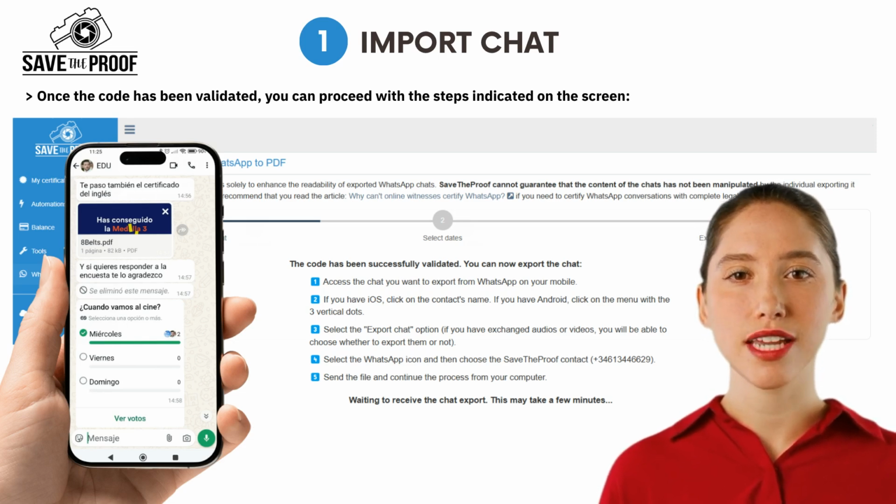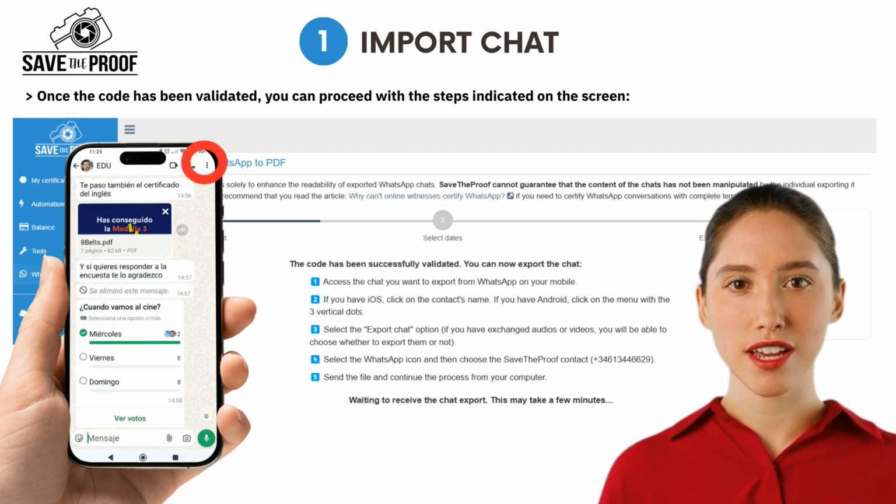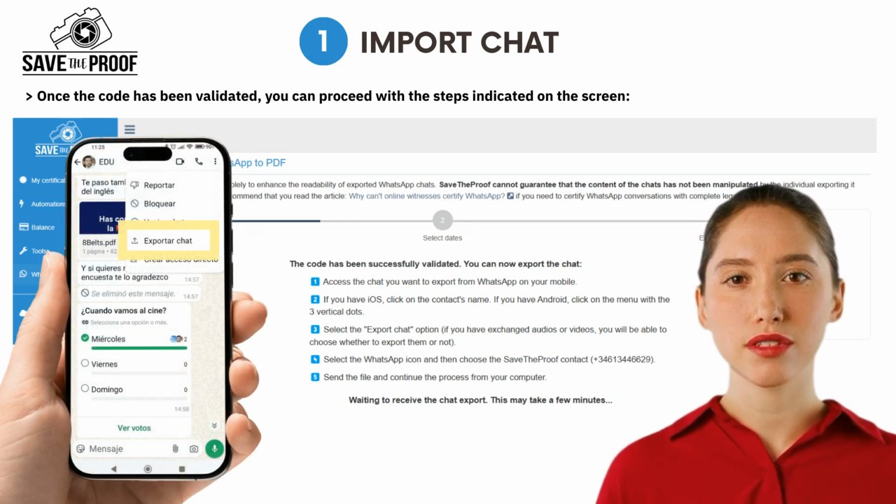If your operating system is iOS, click directly on the contact's name. If your operating system is Android, click on the menu indicated by 3 vertical dots in the upper right corner of the screen. Then select the Export Chat option from the menu.